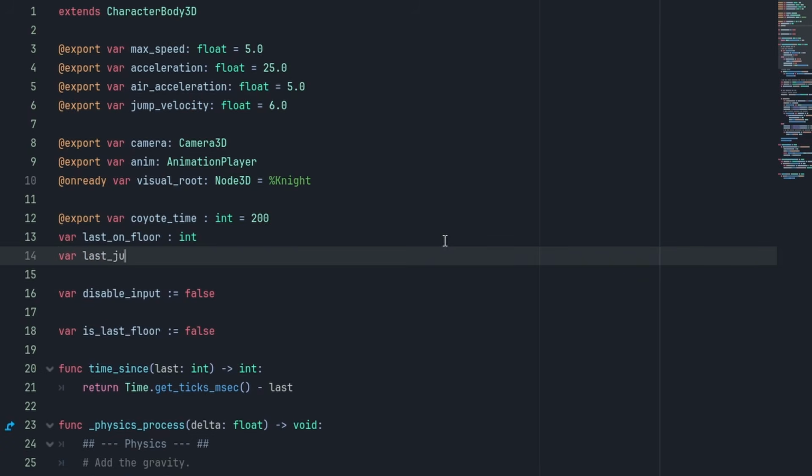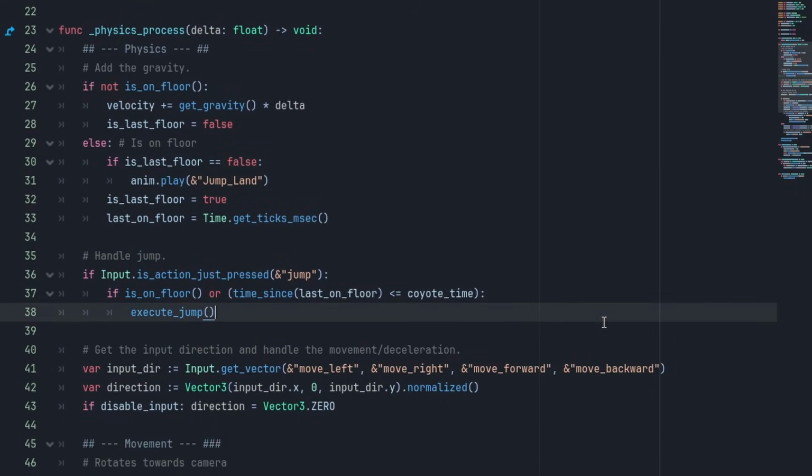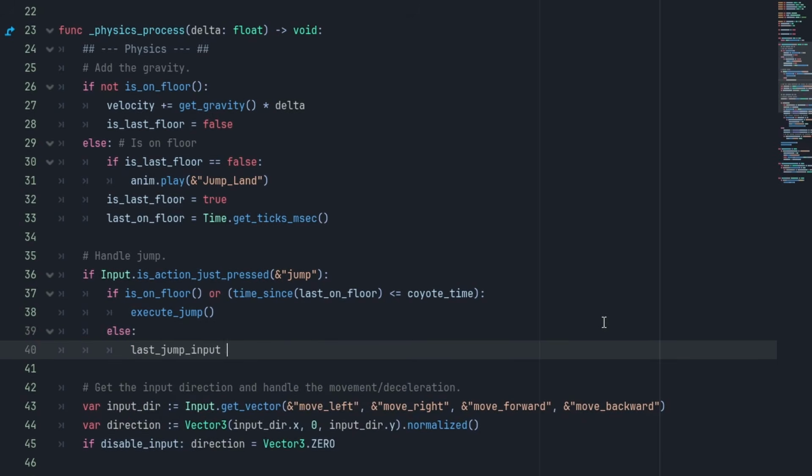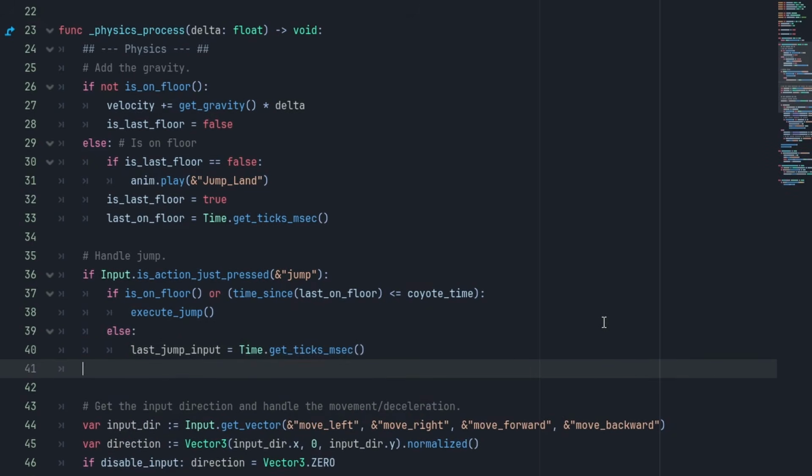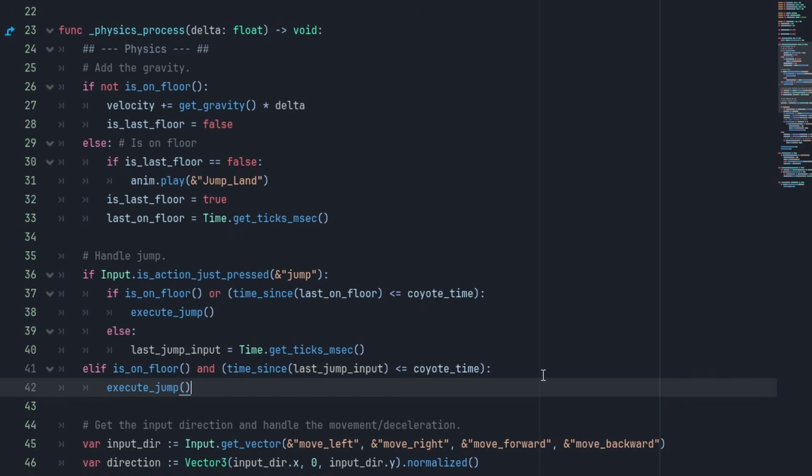Declare a last jump input variable to save the time, and if you have pressed jump but have not jumped, let's save that time to the last jump input variable. Then, if we are on the floor, and the time since the last jump input is less than the coyote time, we will still execute the jump. You can use a different coyote time here for jumping or landing if you want more control, but using the same times here also works just fine for us.